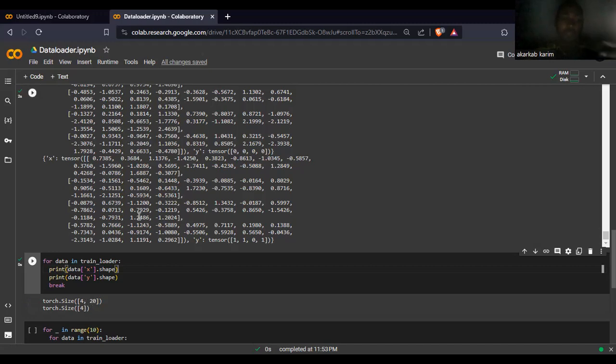Oh, sorry, this is the shape of this data. We have 20 by 4. So we have tensors here. For y, we have 1, 0, 0, 0, and also for this, we have 1, 0, 1, 1, 0, 1. That means we have 20 values here for columns, and we have 4 targets.